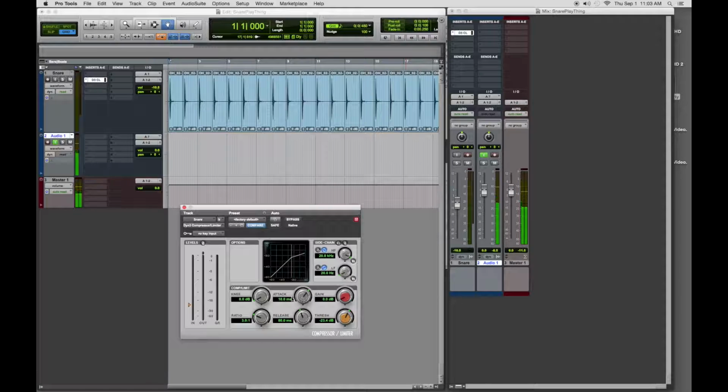The attack and the release are how quickly the compressor actually responds to changes across the threshold. This is the speed that gain changes occur. With something like a snare, we want the attack to be very, very fast. We want to capture those very quick transients, and we basically want to get out of the way pretty quick too, so we want the release fairly short.